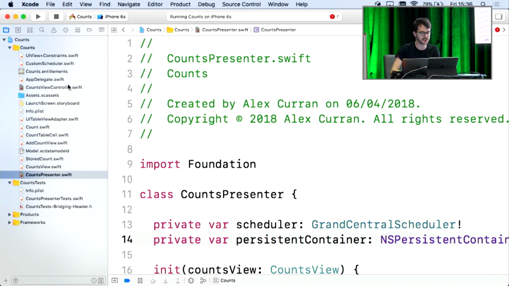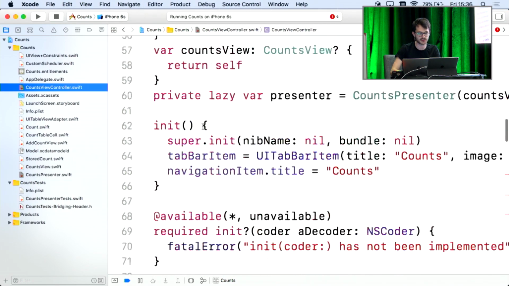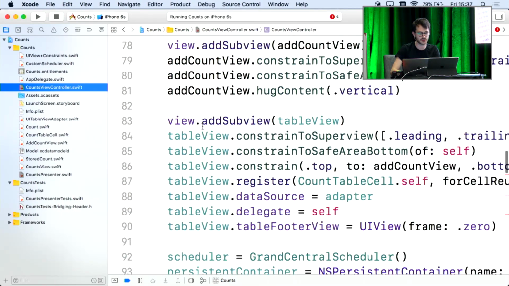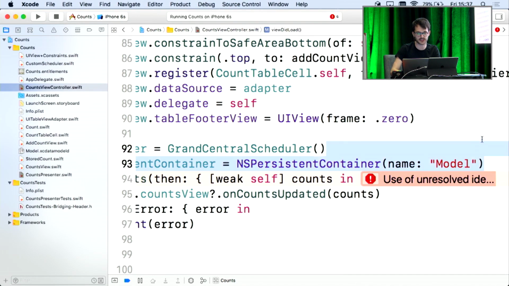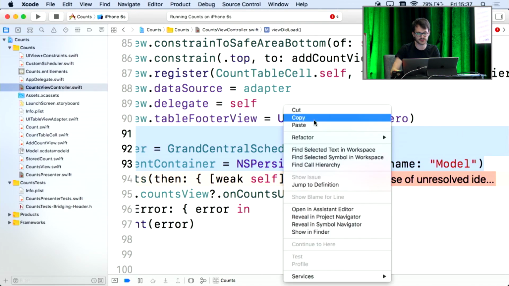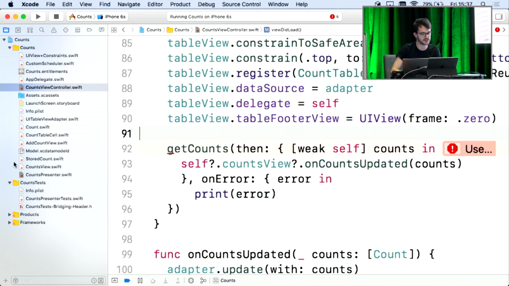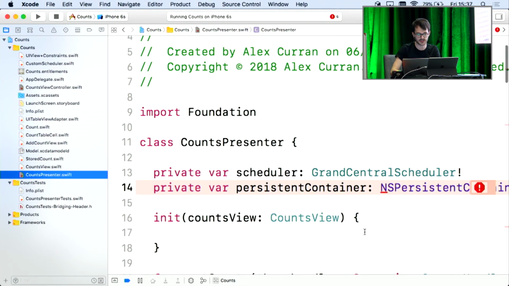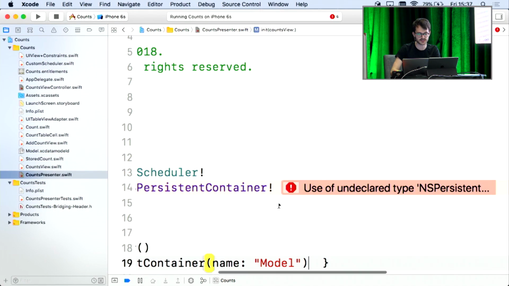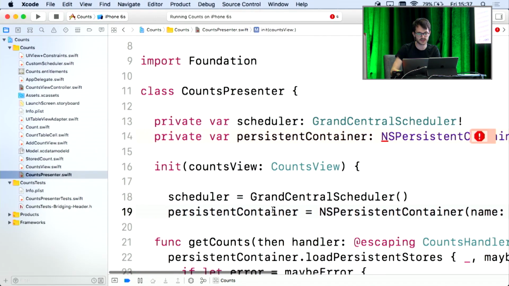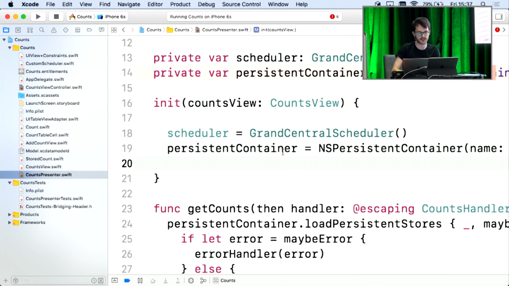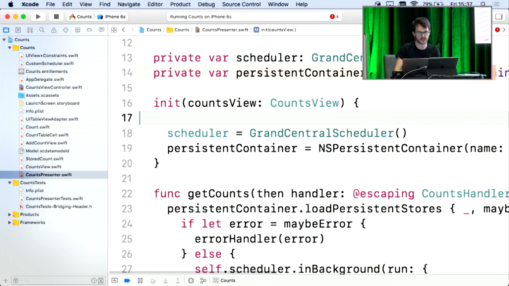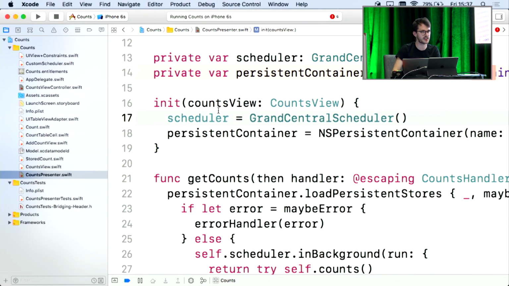And then in the counts view controller, we set up these two properties just before the GetCounts. So I just want you to take these two, and we're going to cut them again and paste them into the initializer of the presenter. Did I manage to, there we go. That's where my cursor went. So we now have the initializer where we set up our dependencies.